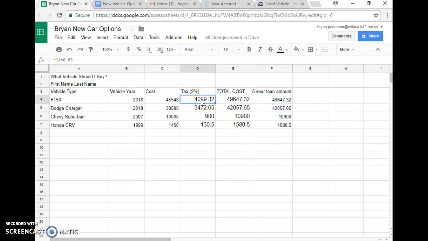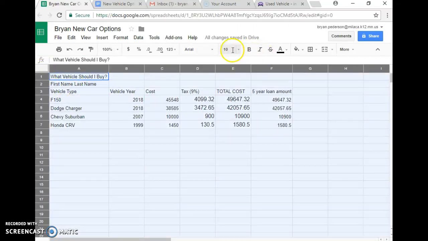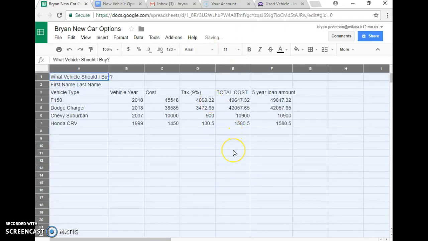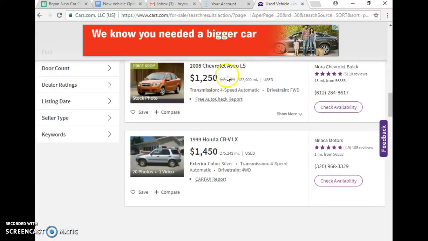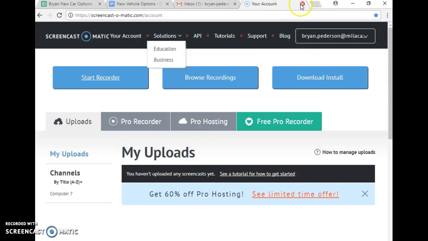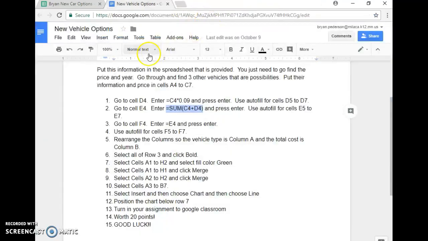Now notice how these look bigger, and they are. They're size 12, and this is size 10. So I'm going to make my whole spreadsheet, I'm going to click this button right here, and make it all size 11. Okay, so it's all one size. So there we go, okay? I'm going to get rid of this because I don't need it, and this, and this.